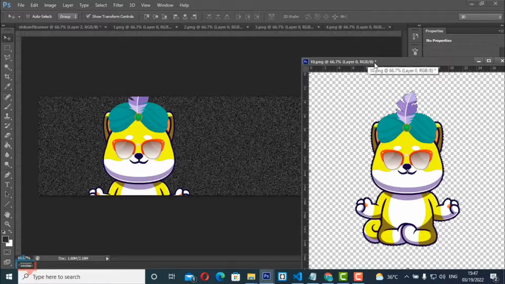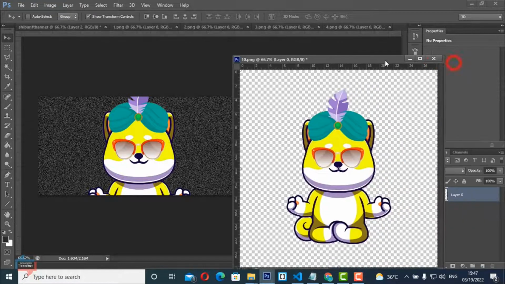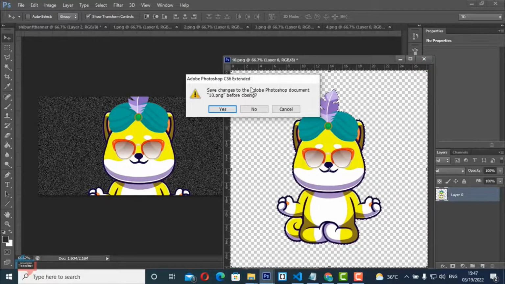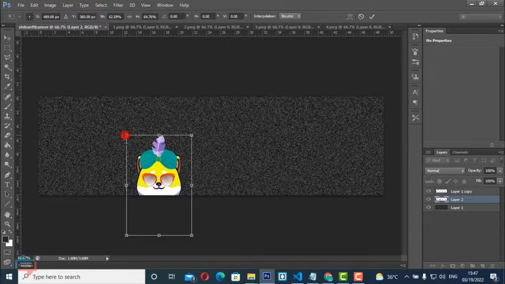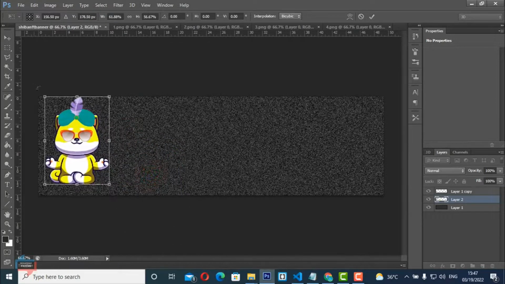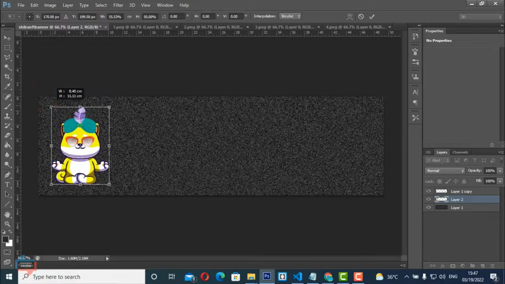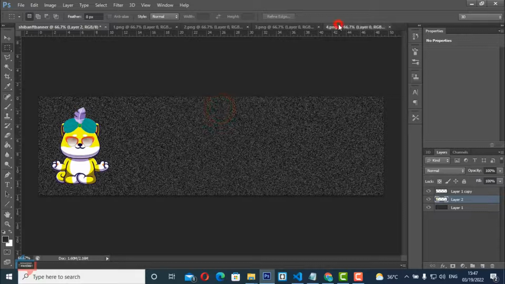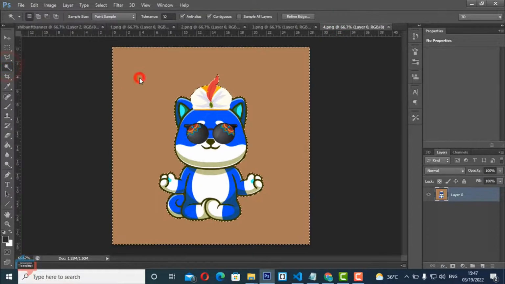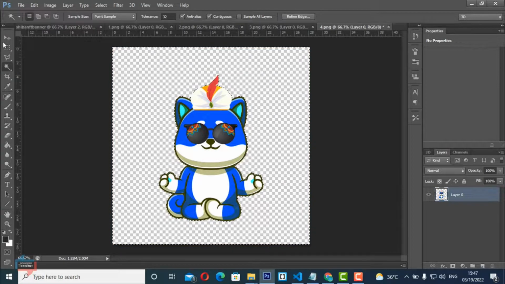Now first let's cut this, and remember one thing: when it asks to save changes to the Adobe Photoshop document, click on no. You should not click on yes. I am going to click on no. Perfect. Now again I need to resize the image. Perfect. Okay, apply.